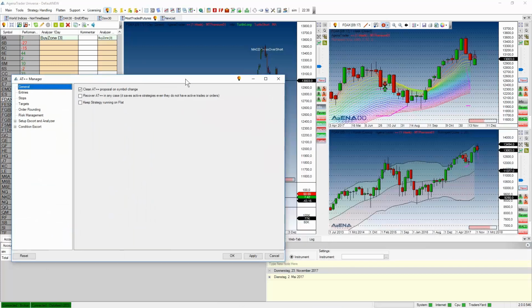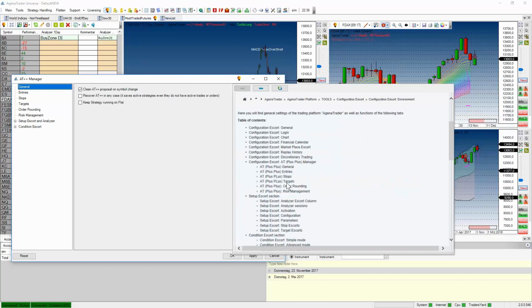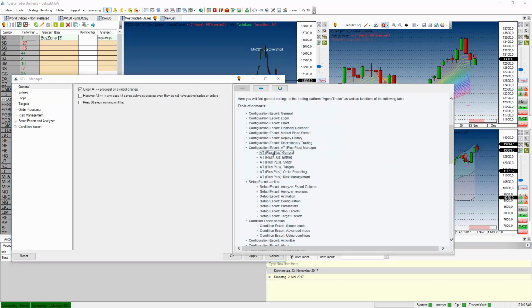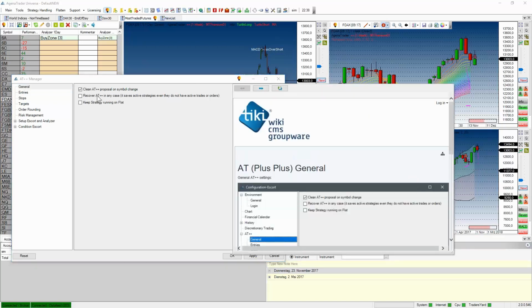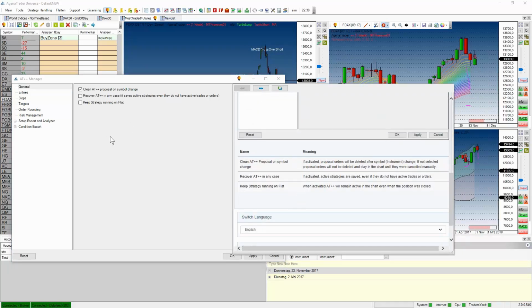And if you do it like this on the left side, right side, you can even go in a direction where, for example, general, you can see on the left side and read on the right side and learn more about each and every checkbox, each and every feature you want to get familiar with in AgenaTrader.